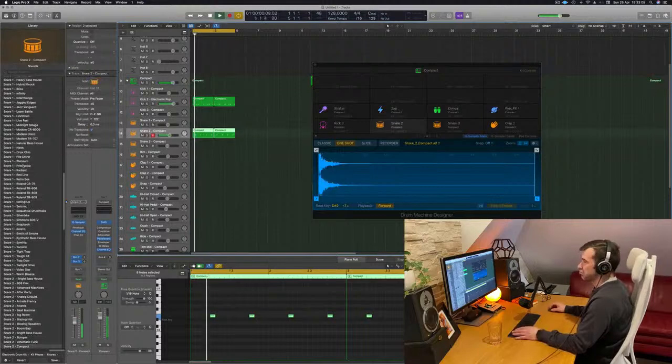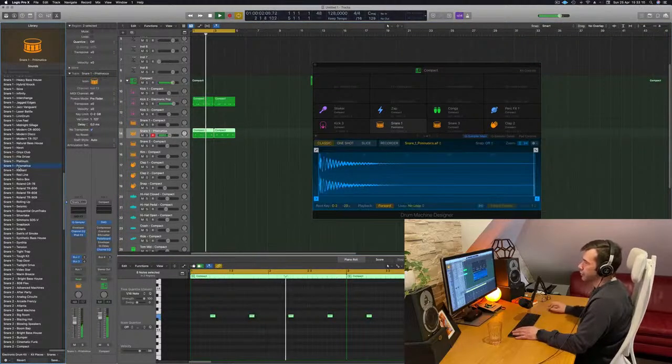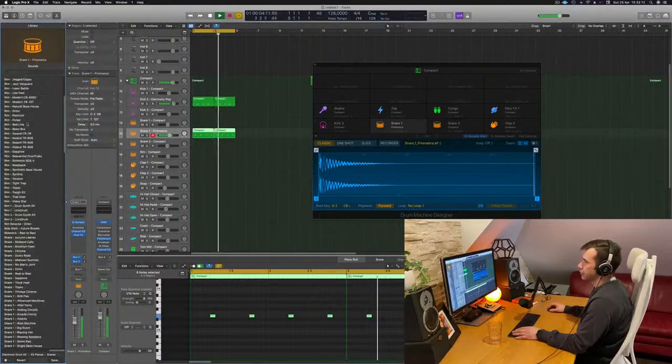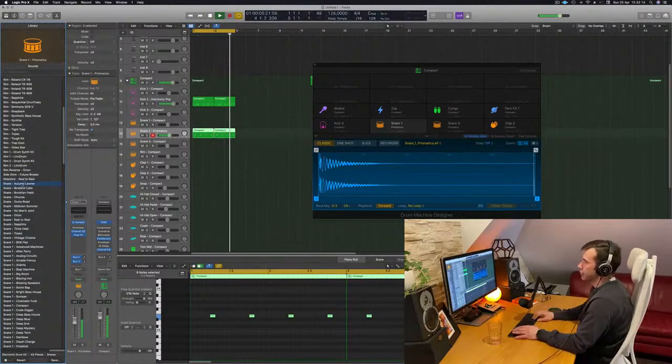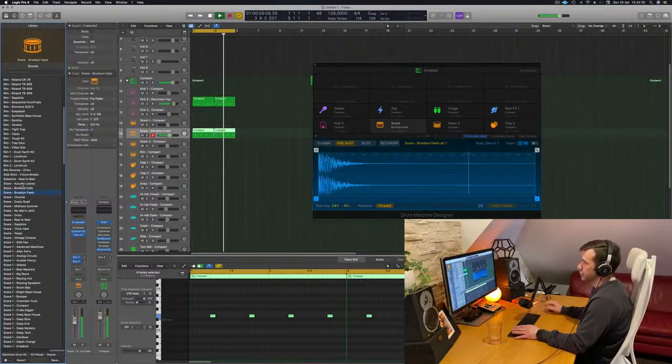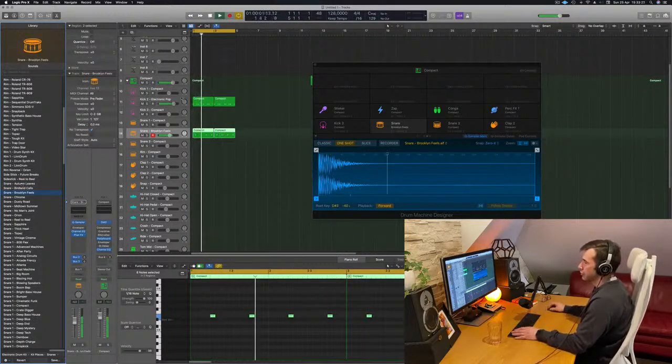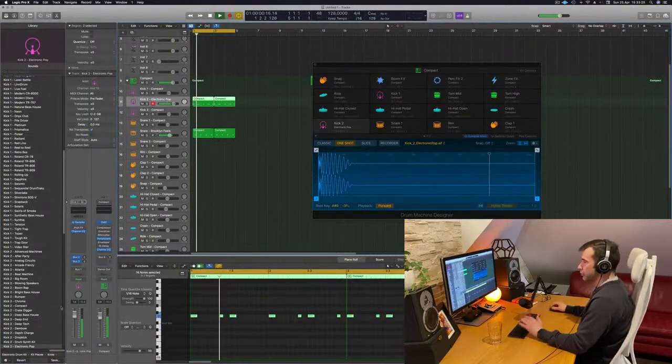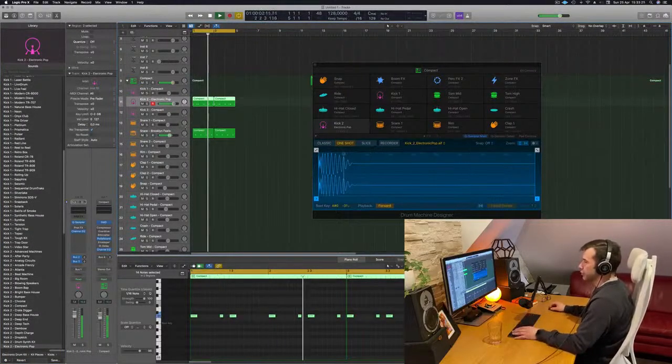The snare, I'm not super keen on either. I'm going to start at the very top here. I think the chrome is good. Oh no, this is good. A bit tame at the top end. Very nice.